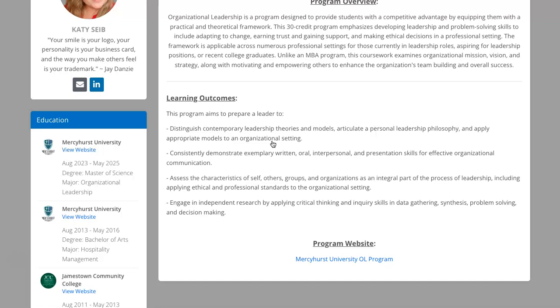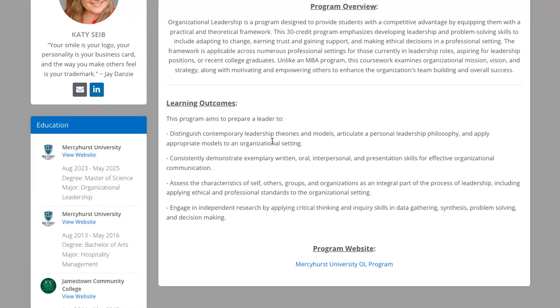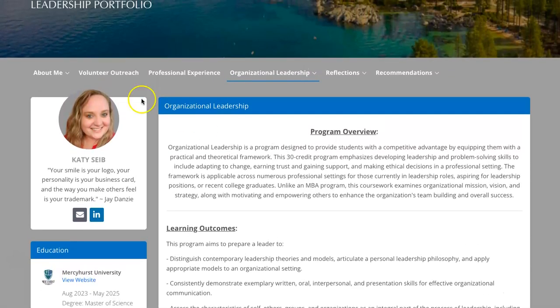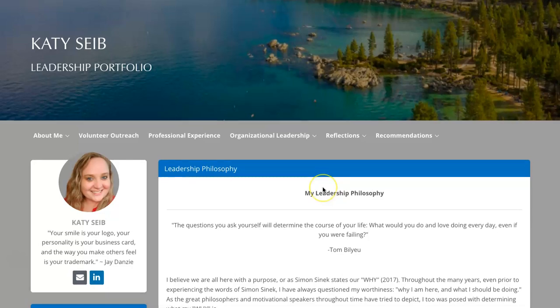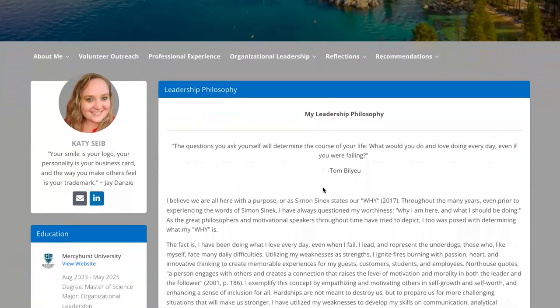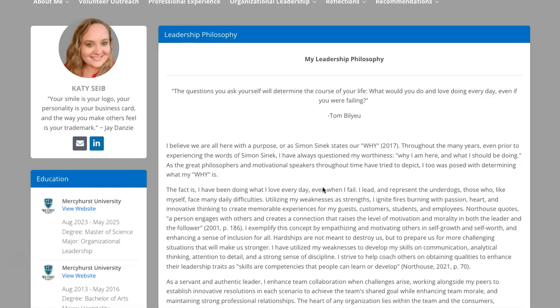The first learning outcome is to distinguish contemporary leadership theories and models, articulate a personal leadership philosophy, and apply appropriate models to an organizational setting. The first example I would like to take you to is under the About Me section up top under Leadership Philosophy. To establish my personal leadership philosophy, I first had to determine my why, which is a core concept of contemporary leader Simon Sinek and his Golden Circle model. In this model, a person's why is the core belief that motivates a person.